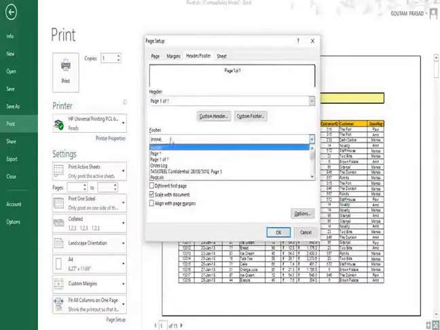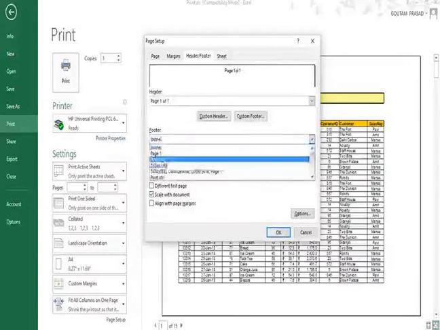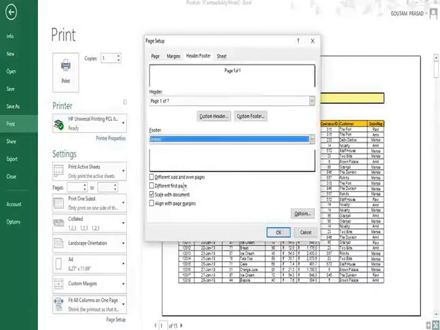In the footer section, you can write something. So these are the options. If you want to select one, you can select it. Different odd and even pages: if you check this one, odd and even pages will be different. Different first page will just keep the first page different. That means the page number will not be printed on that.